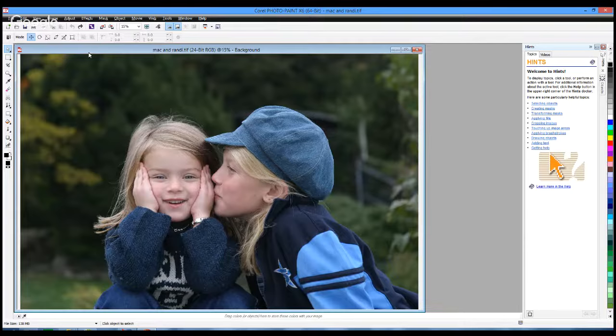So when I'm adjusting a photo, the first thing I normally want to do is, in the case of this photo, I want to even the colors out a little bit on the photo.